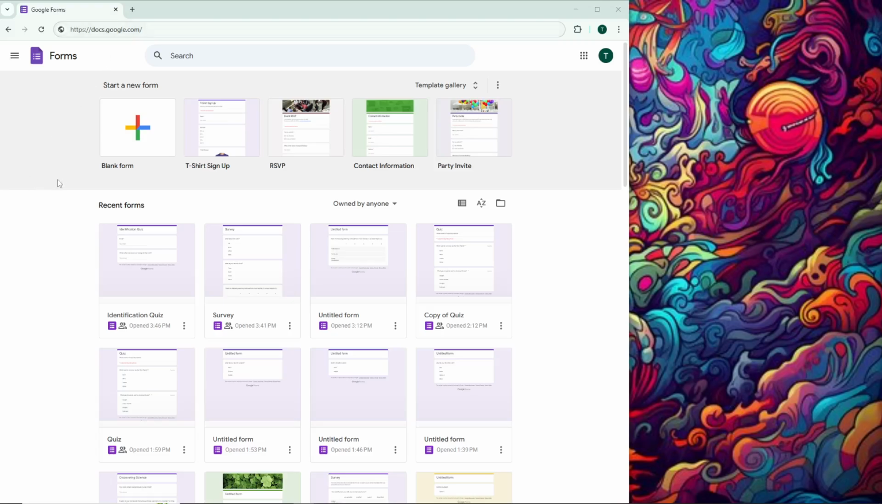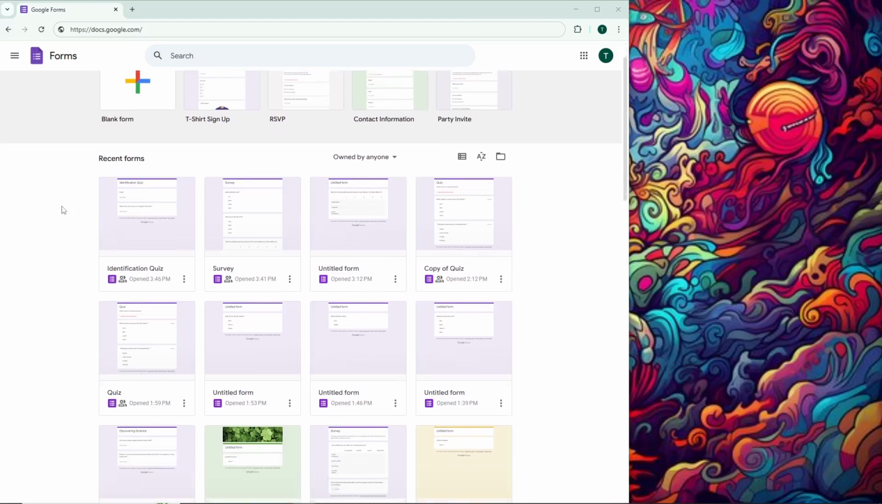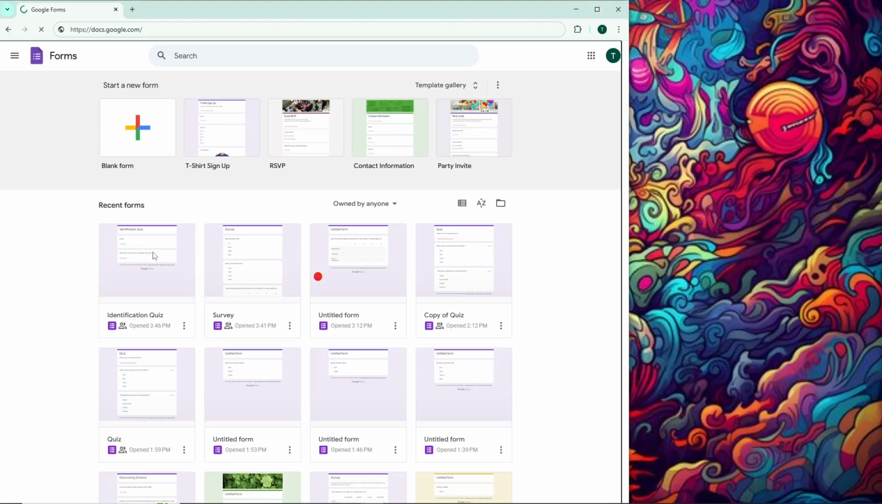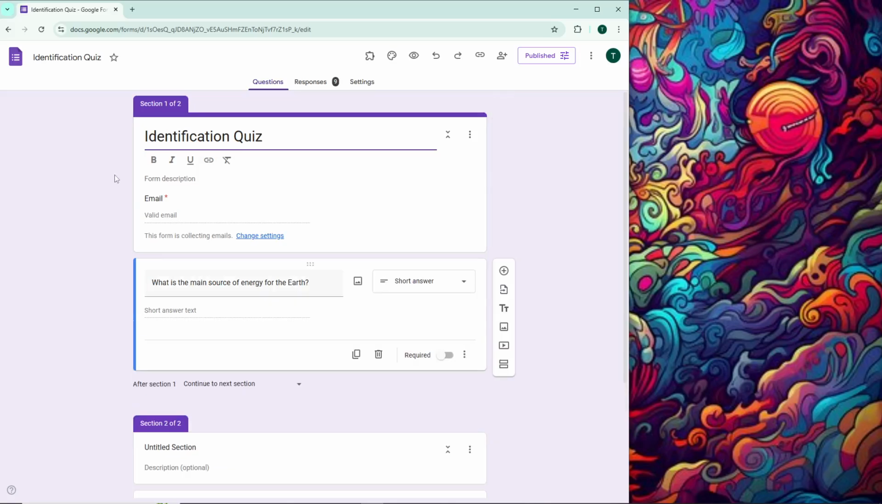Here, navigate to the section labeled Recent Forms. This section displays all the forms you've been working on lately, making it easy to find the one you need. Go ahead and click on the form you want to create a desktop shortcut for. This will open the form in a new window or tab, depending on your browser settings.